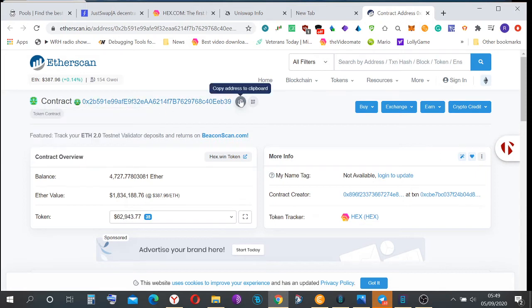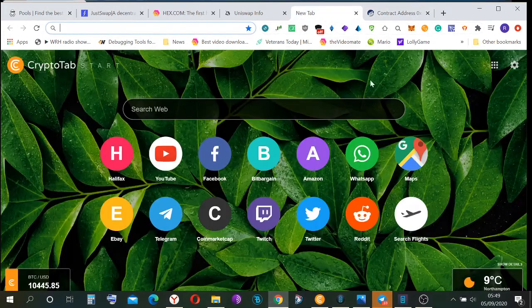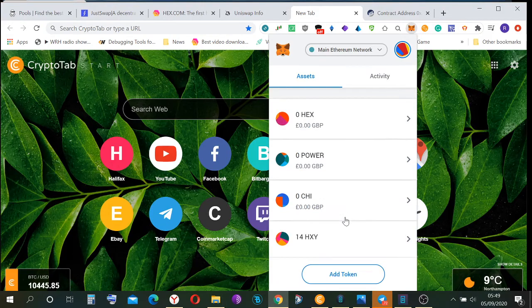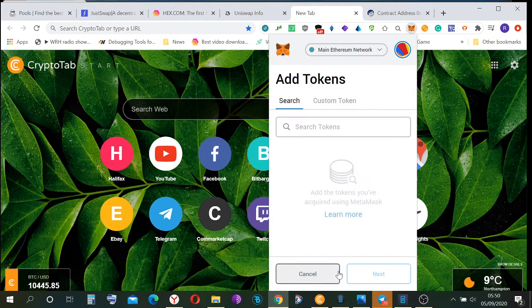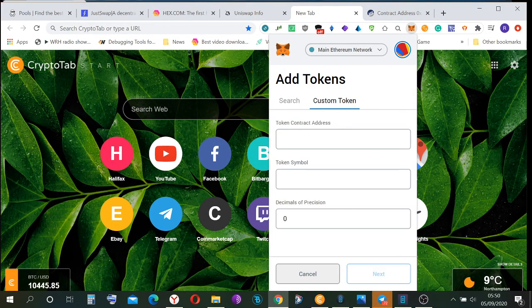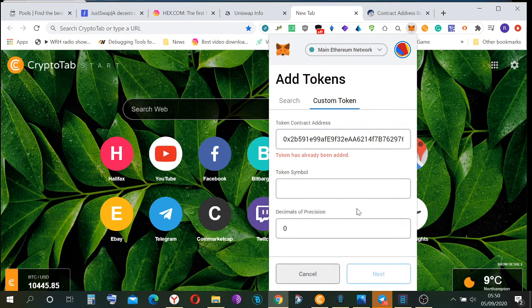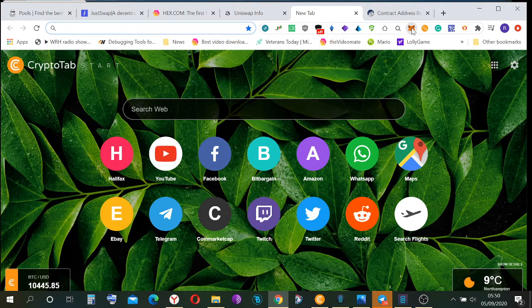So all you do is copy it and then go back to where we came from, which is MetaMask. When it comes down, you go back to the bottom and say add token, and then custom, and then you would add your contract address. But mine is going to say token has already been added because it's already there. Yours would not say that, and you would say next, and then add token. And that will be the end. So I've got mine already there.